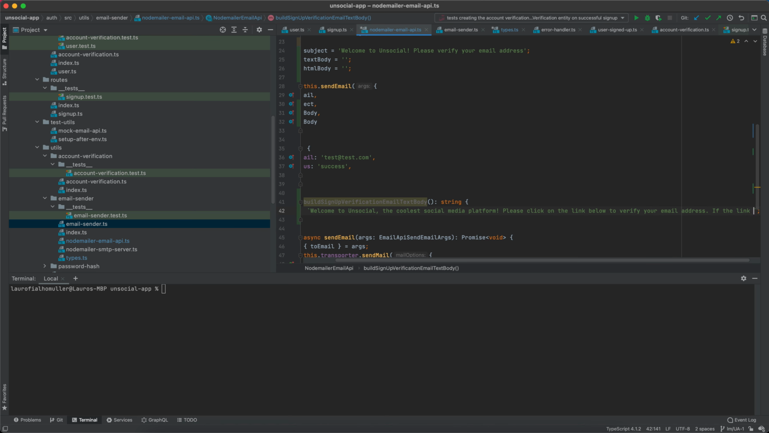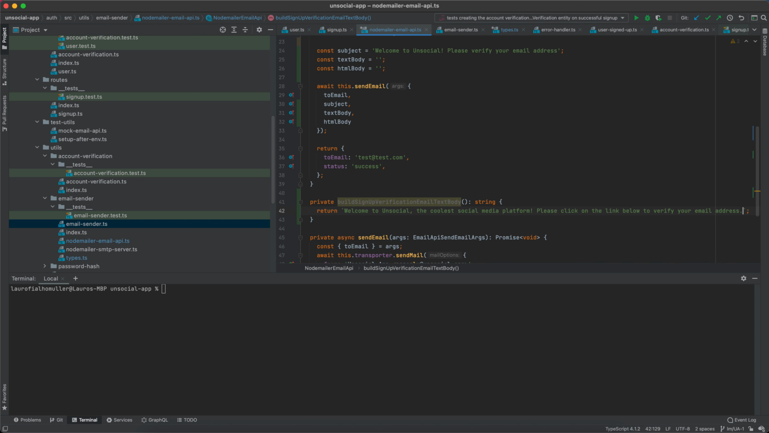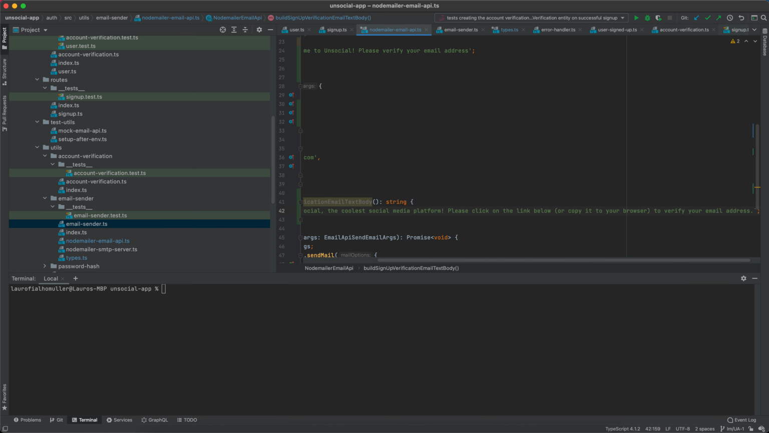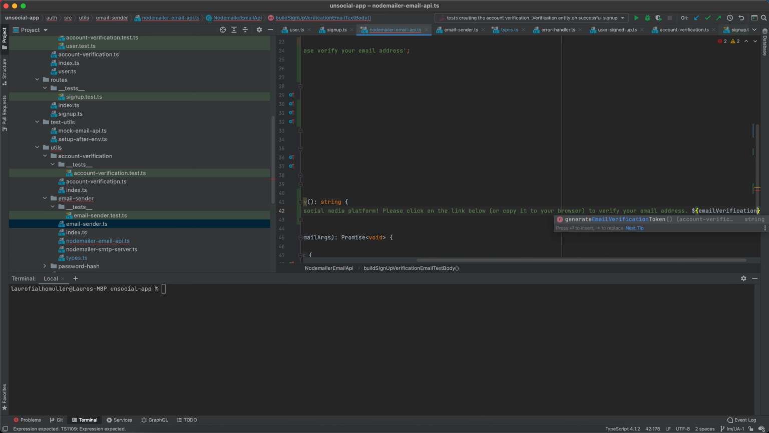Or even better, let's say, please click on the link below, and let's put it between parentheses, or copy it to your browser to verify your email address. And then here I want to add the link, right? So I need somehow the email verification link here. So email verification link, like so. Of course, this is not defined yet.